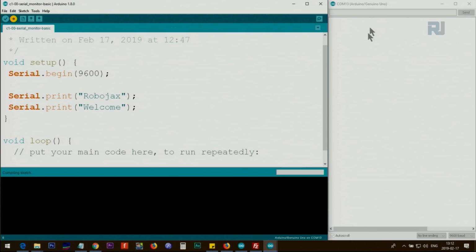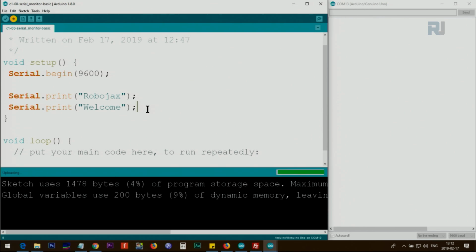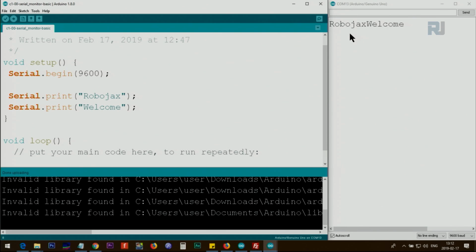See, when I upload the code, the serial monitor is grayed out, it's disabled. Once the code runs, you will see that Robojax and then welcome are shown in one line. The reason for that is when you type print, it will print this, and another print will come immediately after that. So you have multiple ways to fix it. One way would be to just put a space here. You can delete this space and add the space before the word welcome.